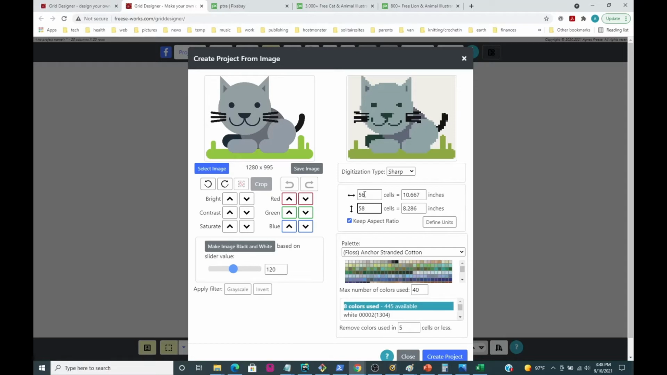Okay, so it updated this to 56. So now it's 56 cells across and 58 cells up and down. 58 is my absolute maximum for the picture on the front of the sweater. And I notice this is going to go right up to the very top, so I'm thinking I want to make that a little smaller. Let's try 55. So now I've got 55 and 53.